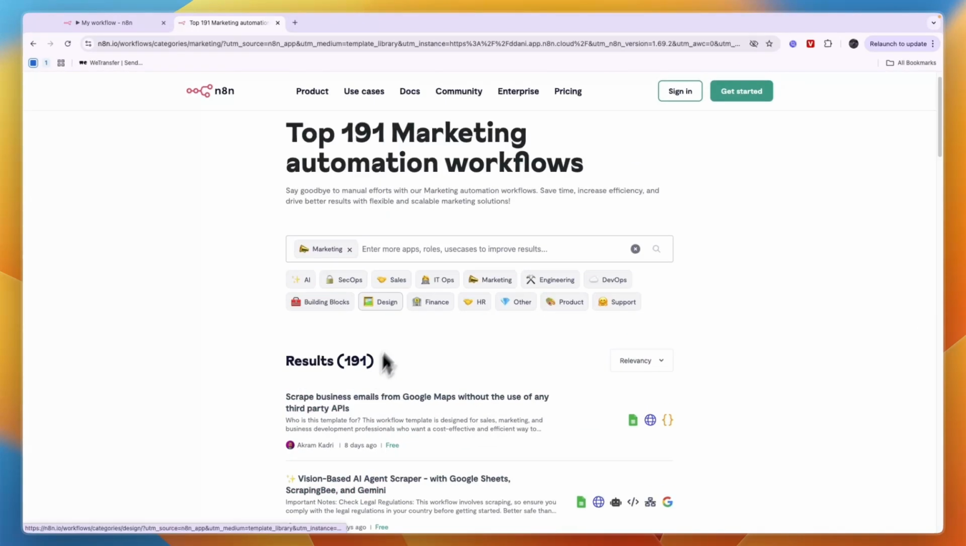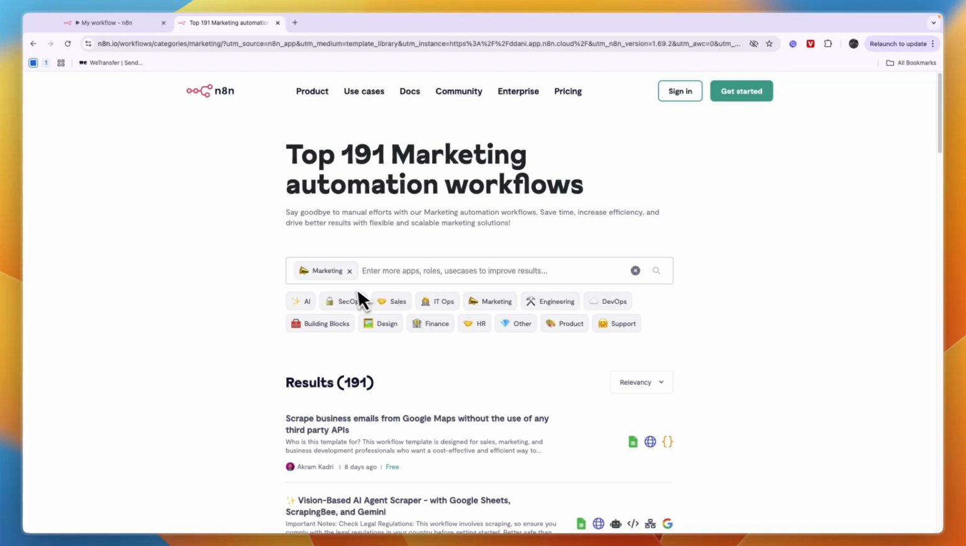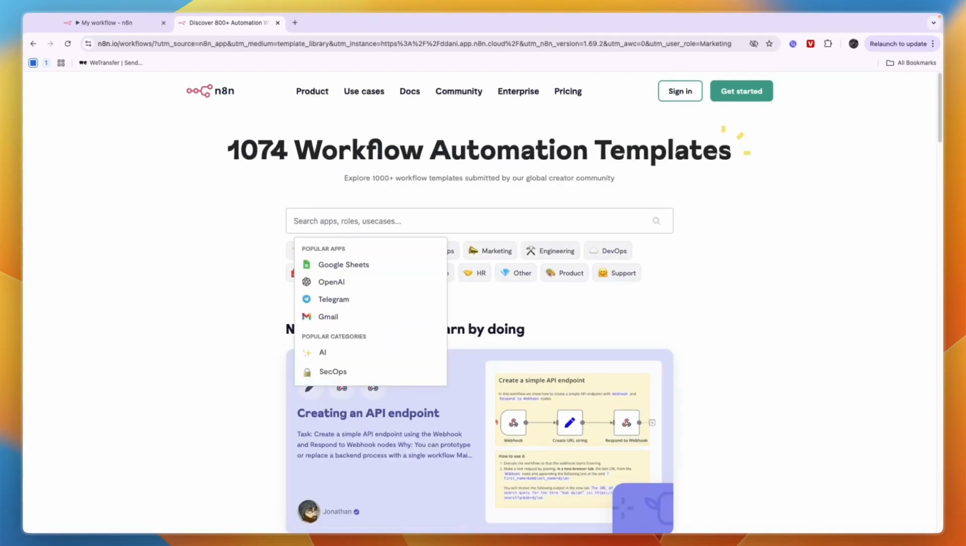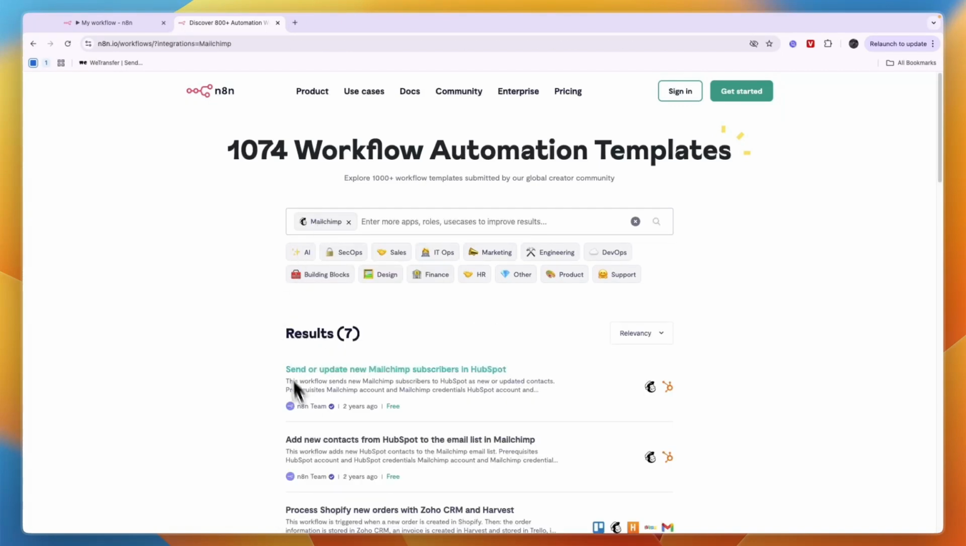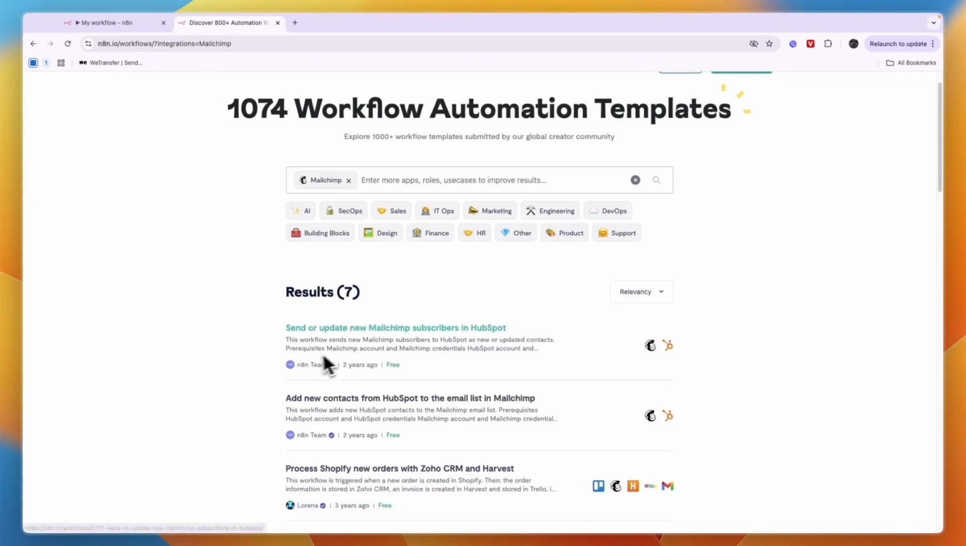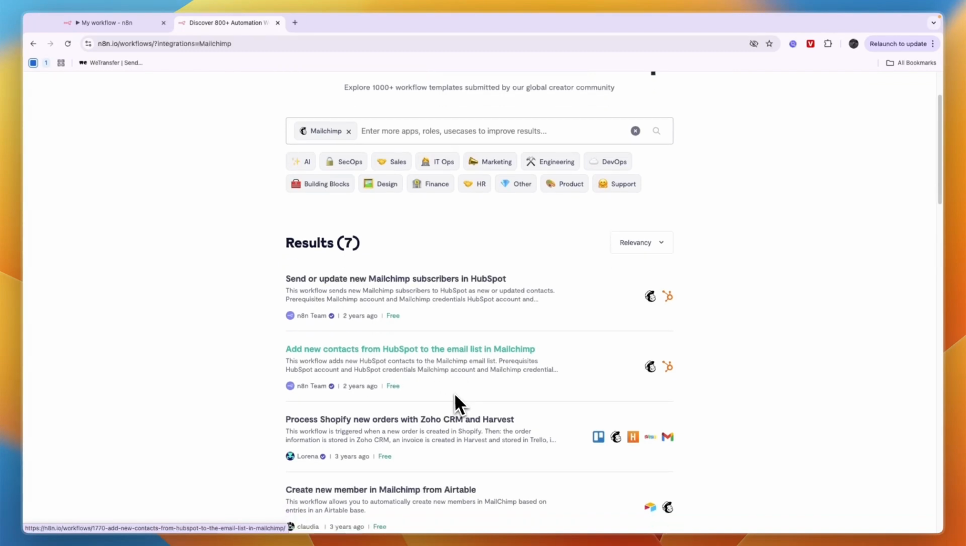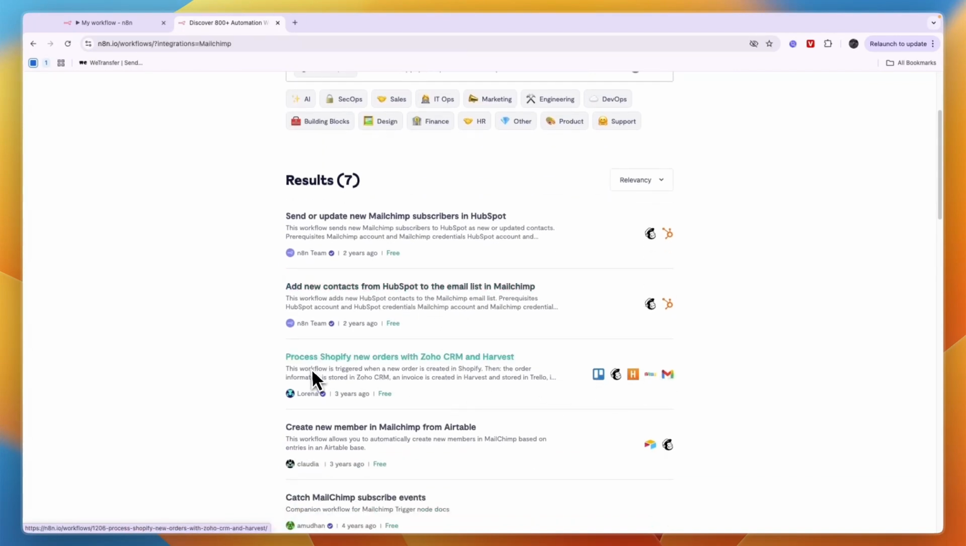So scrape business emails from Google Maps without the use of any third-party apps. And you can also just search for something that you want to use. For example, if I remove marketing here, let's say I want to do something with MailChimp, then I can simply search MailChimp right here and select it. And then here you will see there are 7 results. For example, send or update new MailChimp subscribers in HubSpot, add new contacts from HubSpot to the email list, but also some more advanced ones such as process Shopify new orders with Zoho CRM and Harvest.